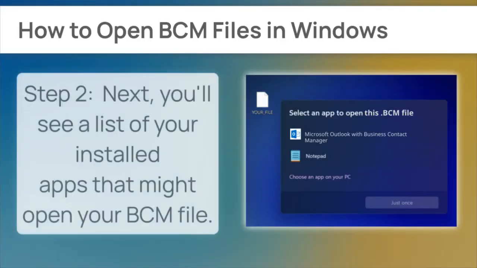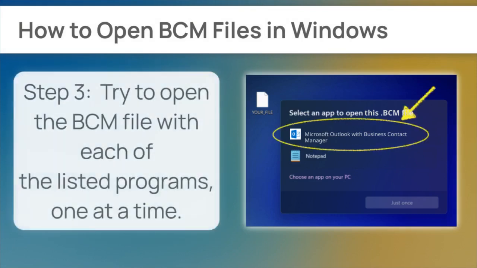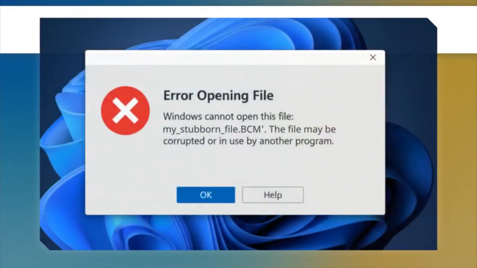Right-click your BCM file and select Open With. Test Microsoft Outlook with Business Contact Manager if it appears. If it fails, select the next application. Testing eliminates application guesswork. If the BCM file is still giving you trouble, relax.